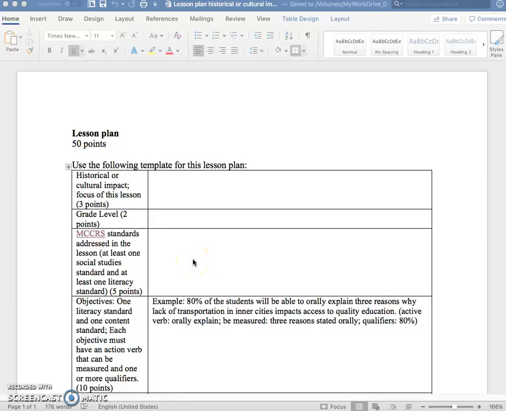This is an explanation for the lesson plan using a historical or cultural impact. I'm going to go through the template used for this lesson plan. So you can just use this format and fill in your information right here in the second column.